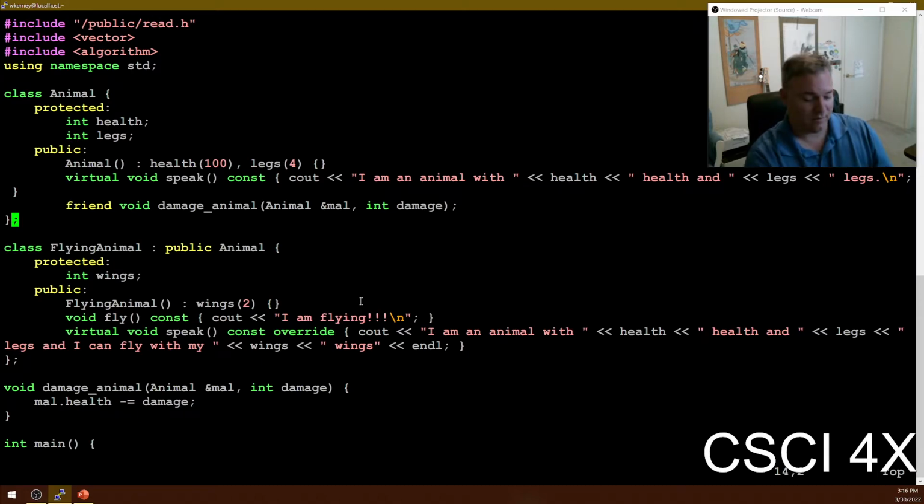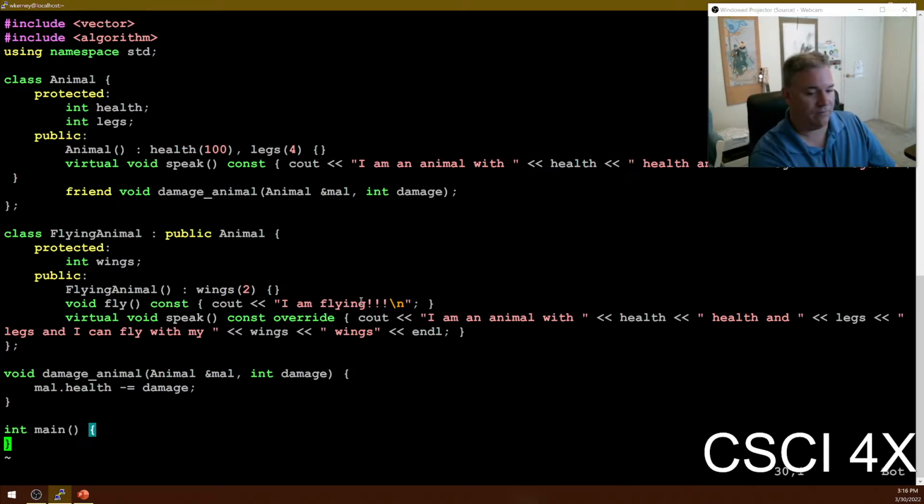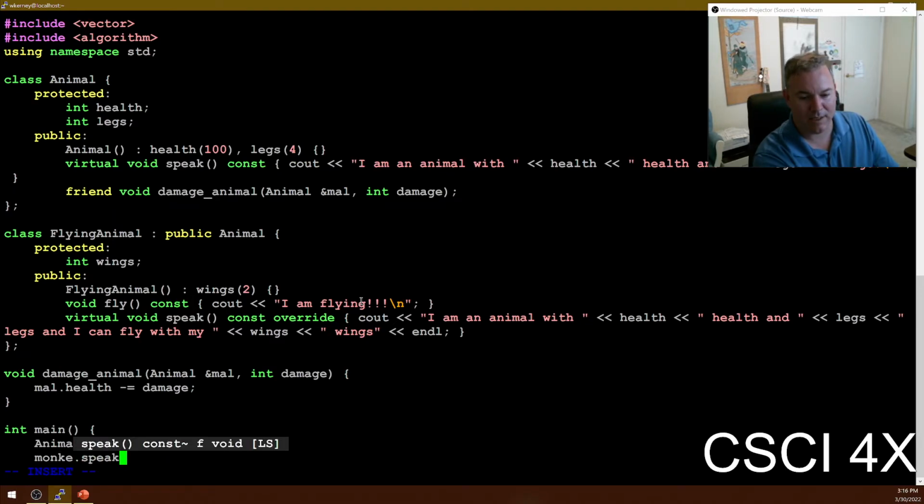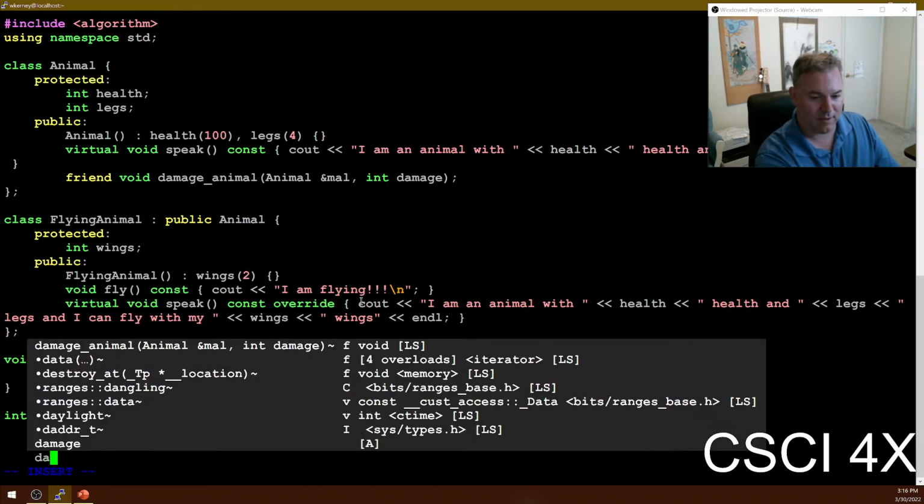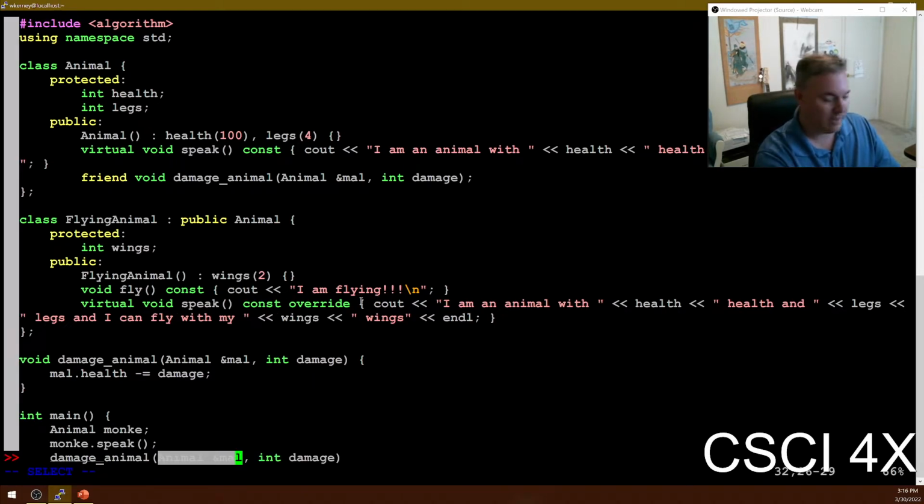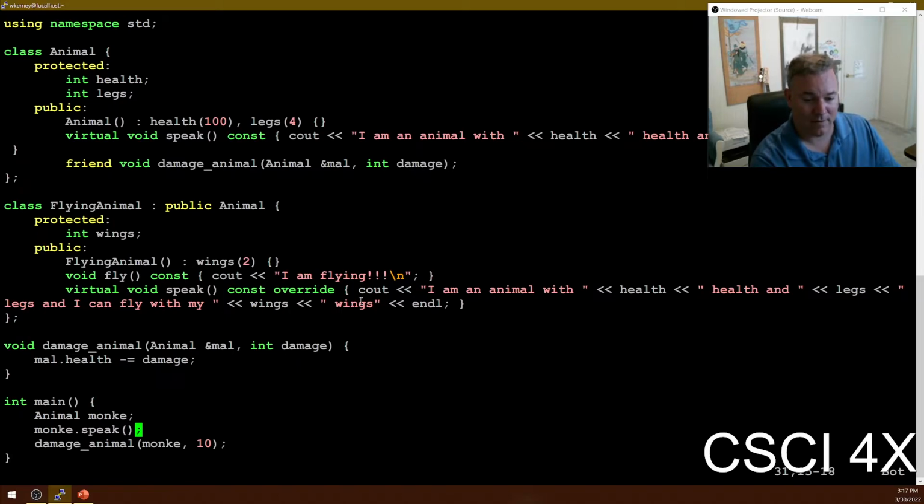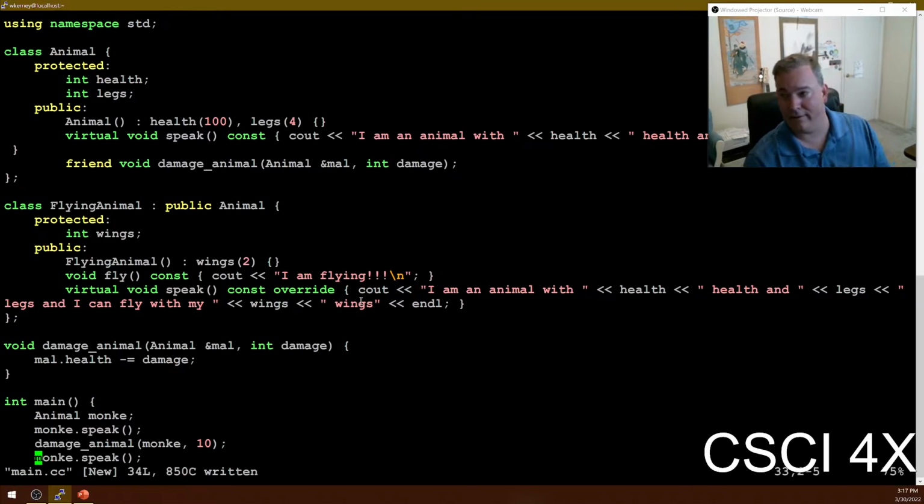So let's do this. All right. So we've got an animal here called monkey, and we don't have any parameters on the constructor, so we just do that, and we can say monkey.speak, and we can damage the monkey, damage animal, passing in monkey, and doing 10 damage to the monkey. And then the monkey will speak again. And this is literally what every YouTube tutorial on inheritance is, and I apologize again because it's a stupid example, but it's just tradition. I don't know what to tell you.